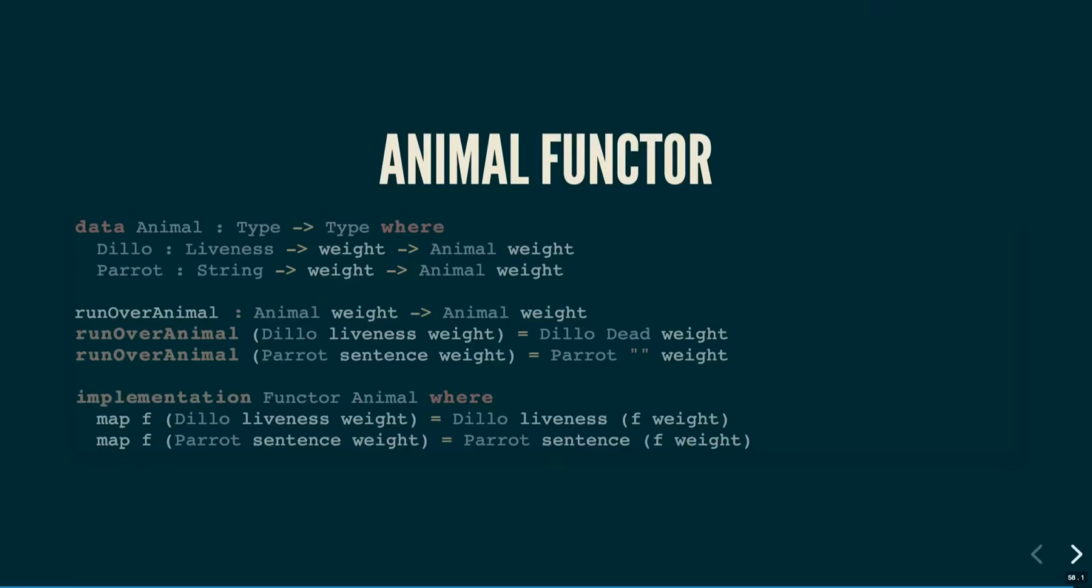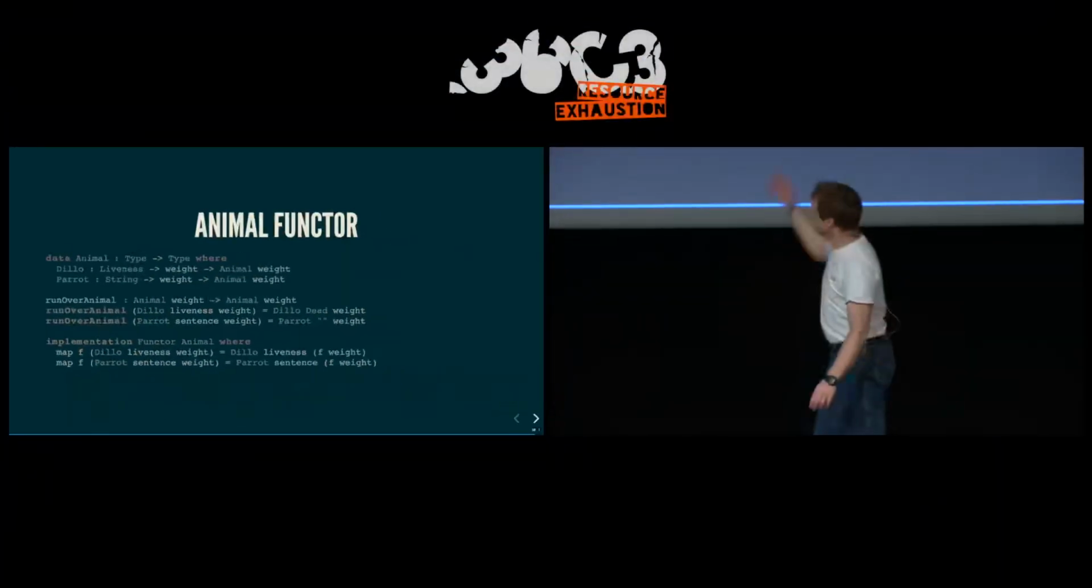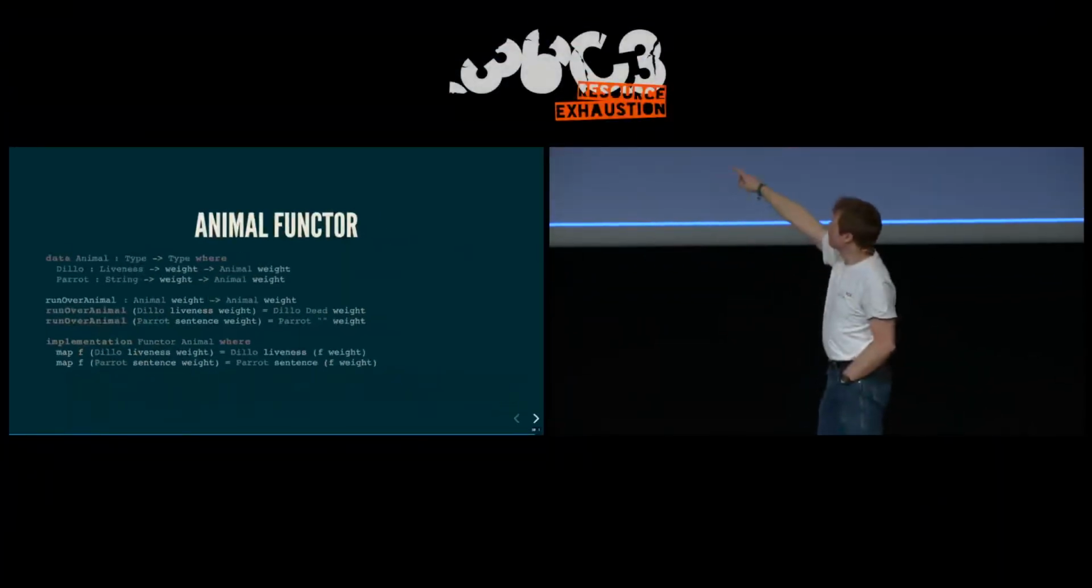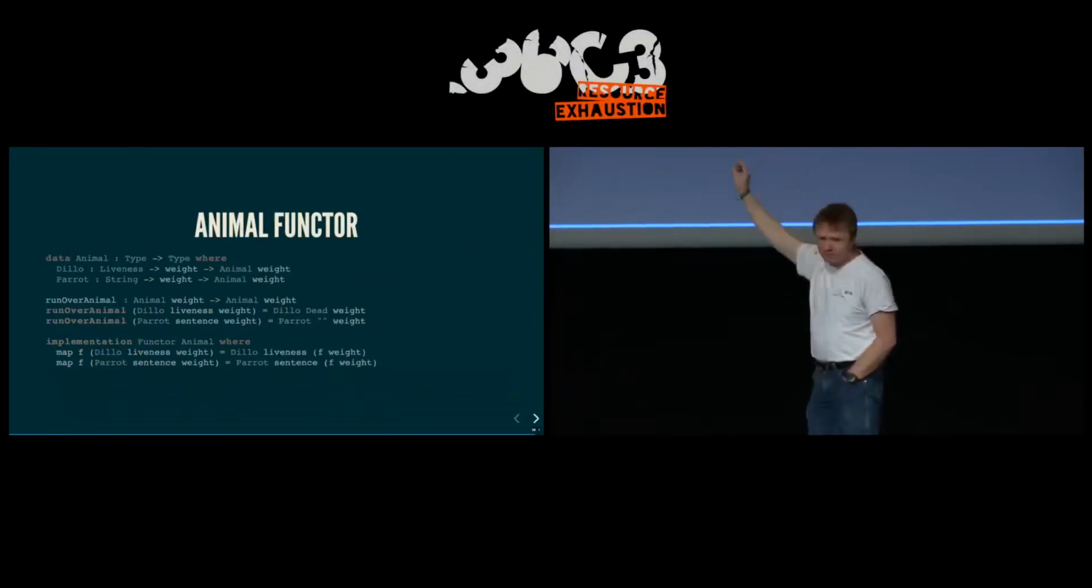And I can then provide a functor implementation down there. And you might think, what is that good for? Well, I don't know. One thing that you could do is provide a different representation for weights. Another thing that you could do, if you look at the type for run over animal, it says animal weight, arrow animal weight, and weight is a type variable.